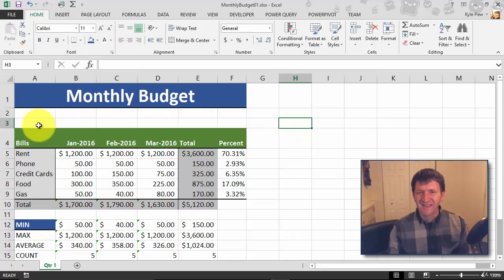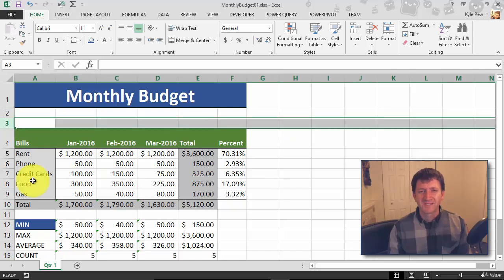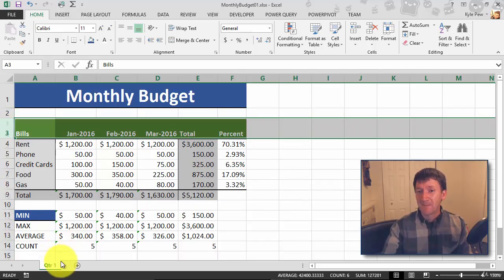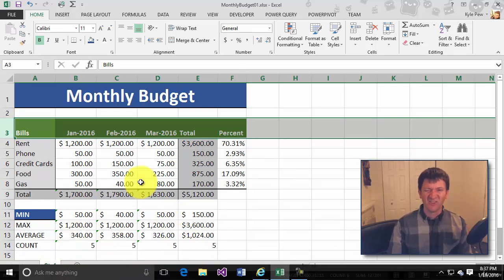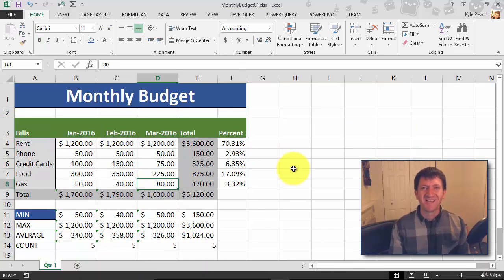And you know what? I think I've got too many rows here. I'm going to select row 3 and delete it. Control minus. We'll get rid of that. I just think it looks better. Not as much white space up there at the top.